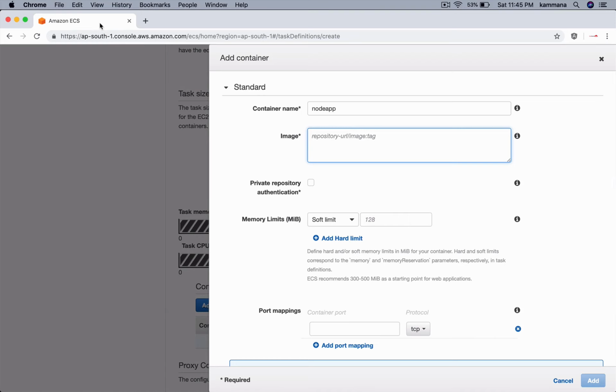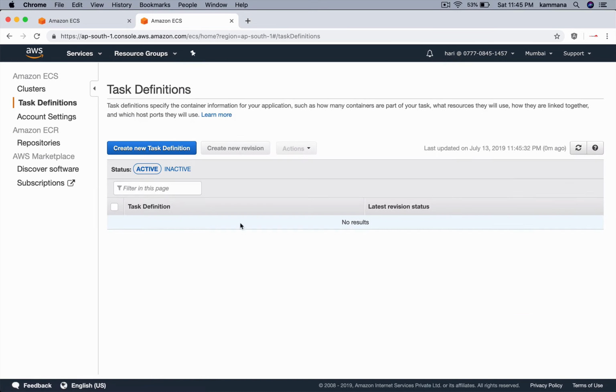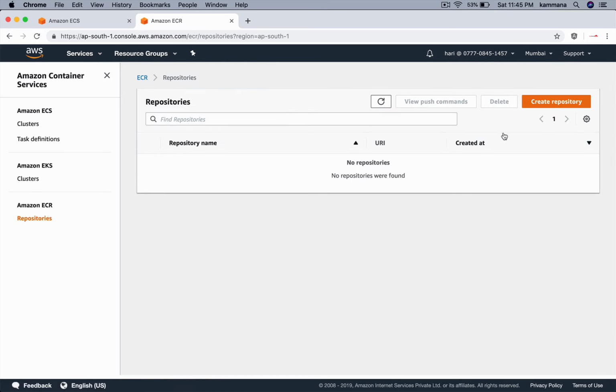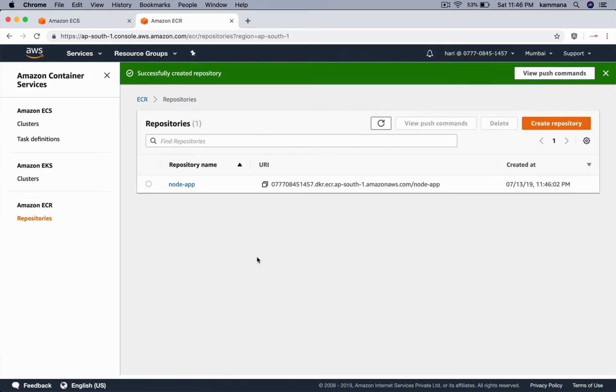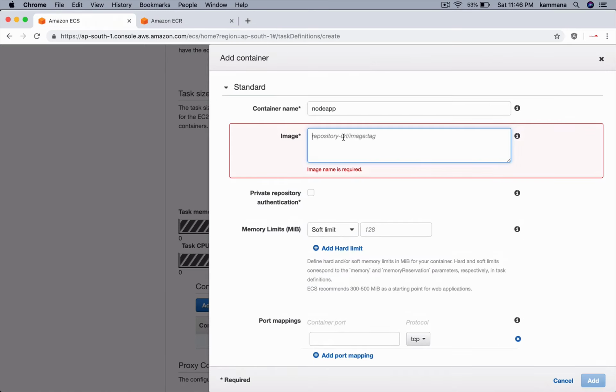So parallelly, let me open one more tab. Let's set up a repository. Click on repositories, create repository. I'm calling this node app, create it. As of now, we don't have any images. When we go and set up the CI/CD pipeline, CodeBuild will push images to this registry. So copy this. Provide that information. Let me point to the latest image.